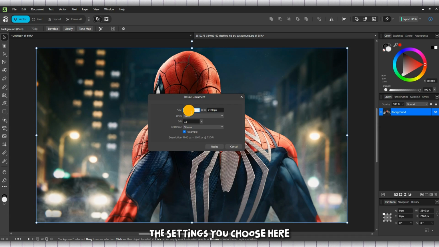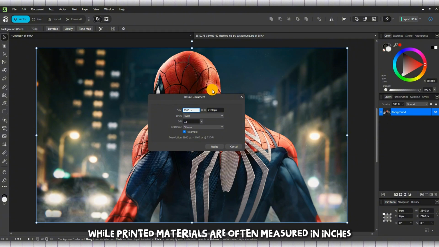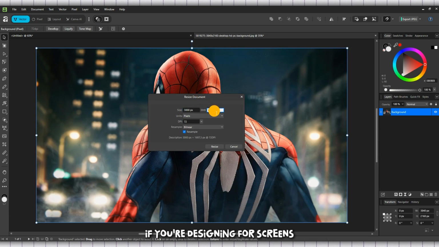The settings you choose here depend on where your image will be used. For example, images for websites usually need pixel-based dimensions, while printed materials are often measured in inches or centimeters. If you're designing for screens, choose pixels as your unit. For print, inches or centimeters are usually more helpful.